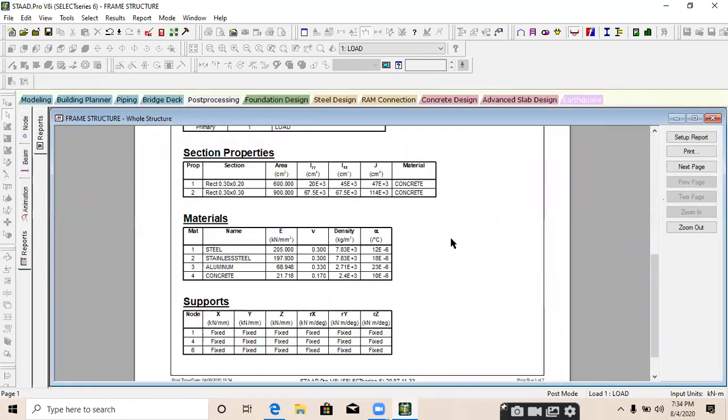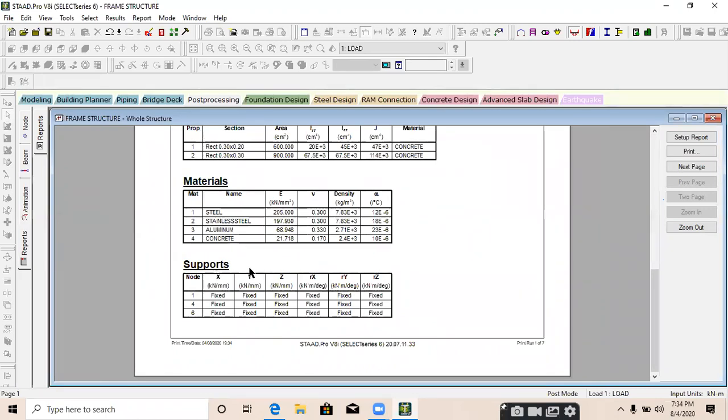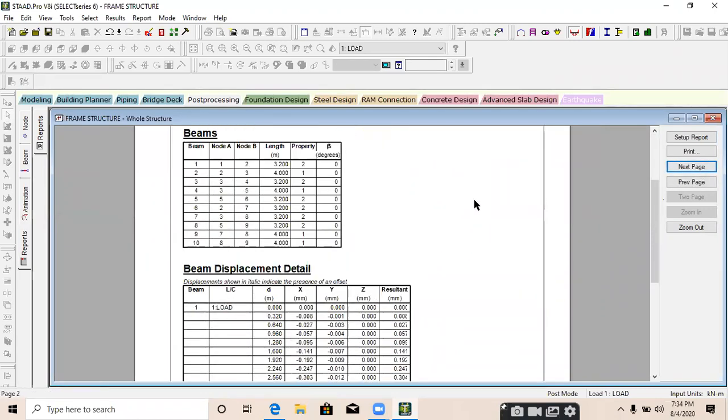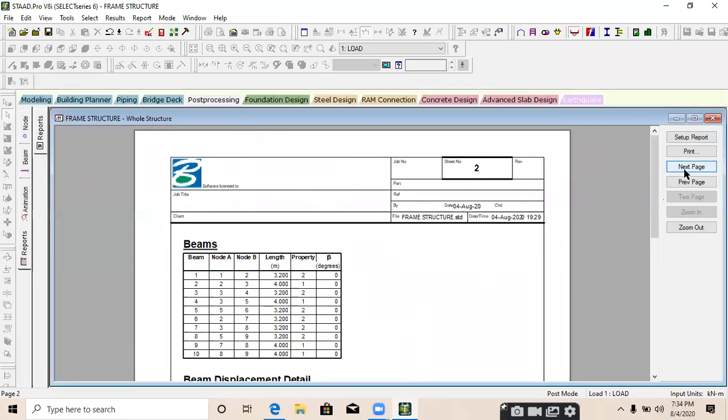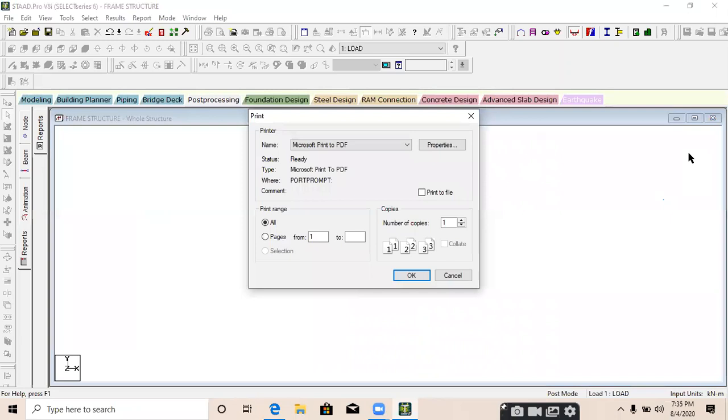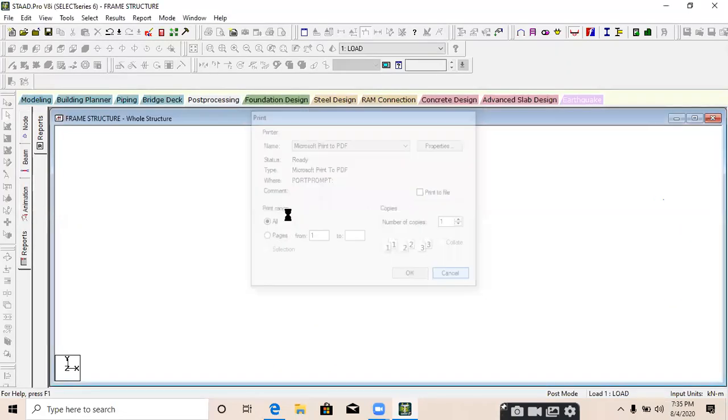Click on zoom in. Look at this, all the material support. Click on next page and beam detail displacement. It will show the displacement for beam number 1 at 10 different locations. You can print it out from the print button over here. Click on print, select PDF format or any other printer and click on OK.